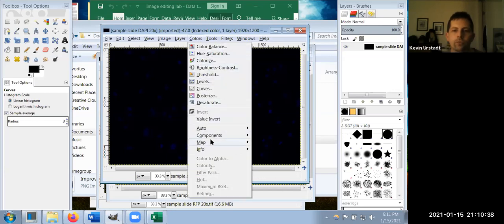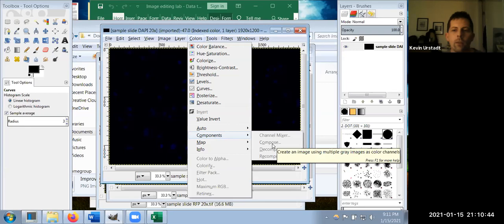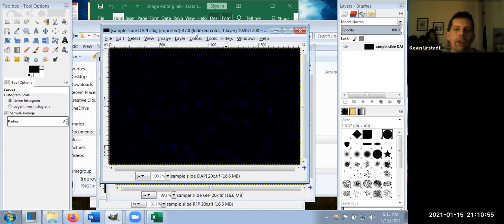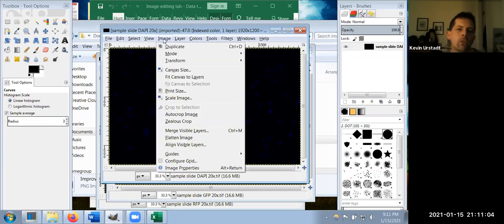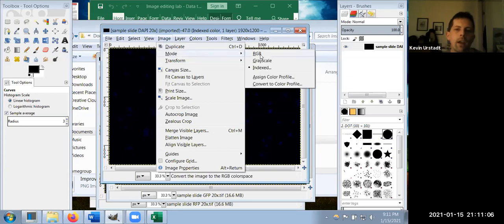We scroll down and it says components, and you can compose them, create an image using multiple gray images as color channels. You notice that this option can't really be selected, but a key pointer there is it says gray images. The problem is that these images are index color, they're not in gray or grayscale. You can change the type of the image by simply going to image and then mode, and you have these different types. So index color is just, again, from black to whatever the extreme of that one color is. Grayscale is exactly how it sounds. And RGB is a full color image.